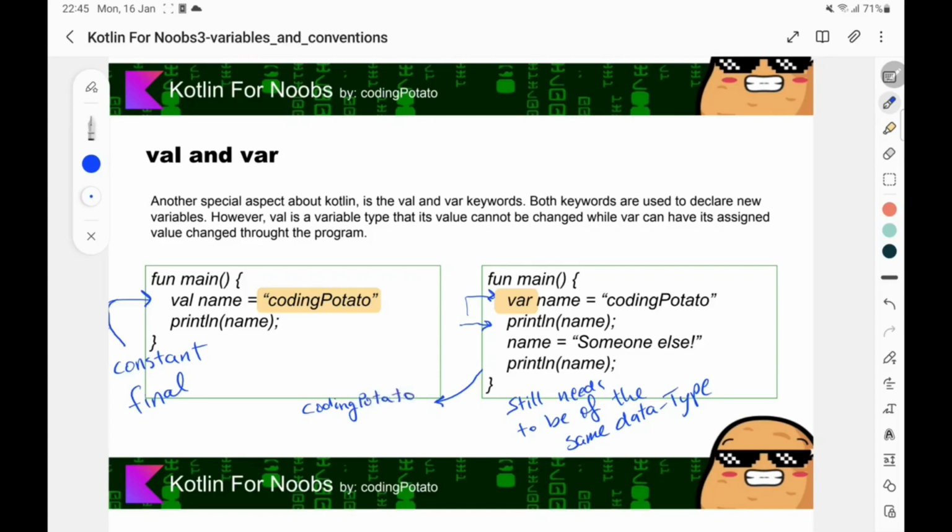This is what I would see in the console. And then I am changing the value that's stored in the variable name. Notice here, I did not use the var keyword again. I just wrote name equal to something else. That would change it without creating a new variable. So I only use var or val when I'm declaring the variable for the first time.